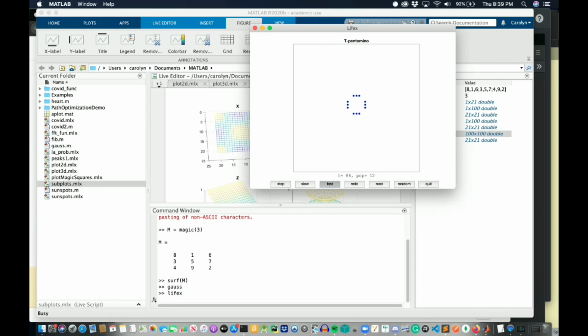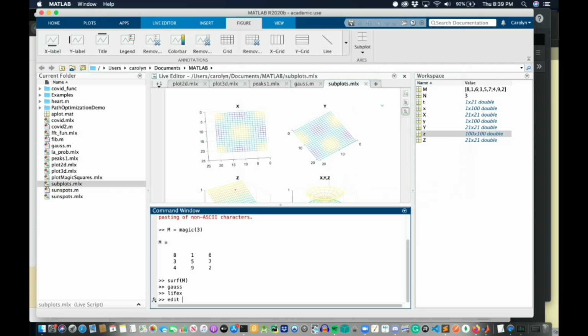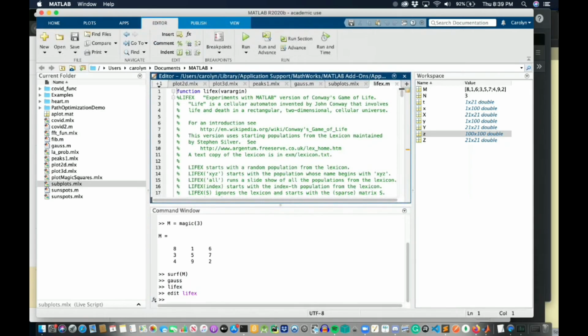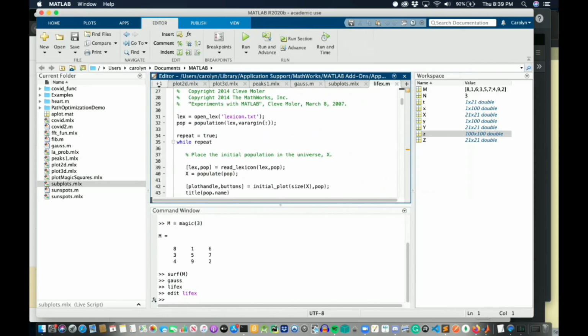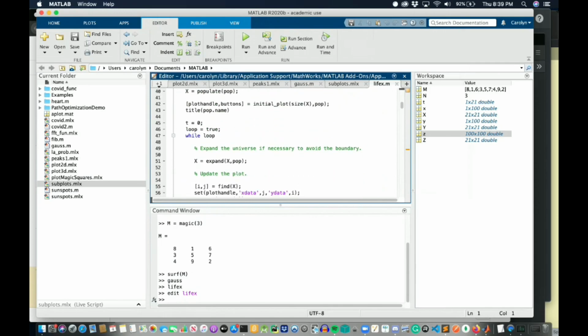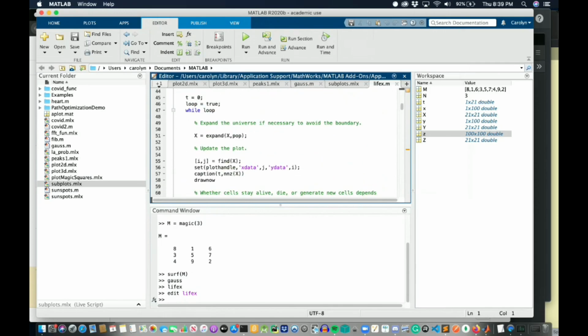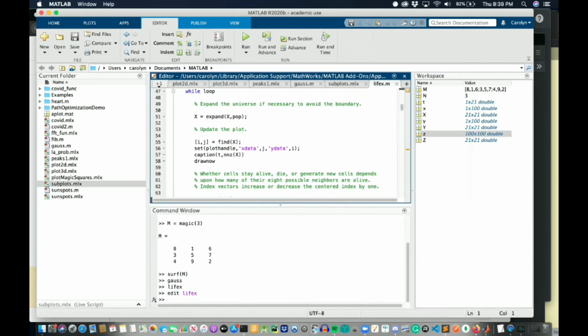I wanted to show you this because it's a very simple simulation and it's very easy to make. And there are demos in MATLAB that you can look at. So edit life X. It has a little bit of setup to create the window, and then this while loop is just showing each step of the game, every step of the simulation, right?